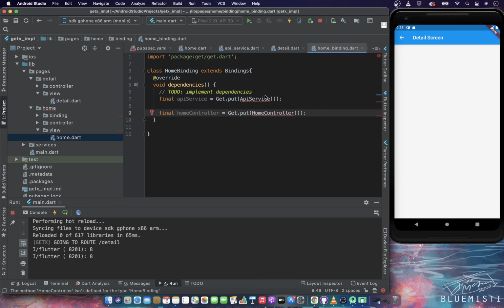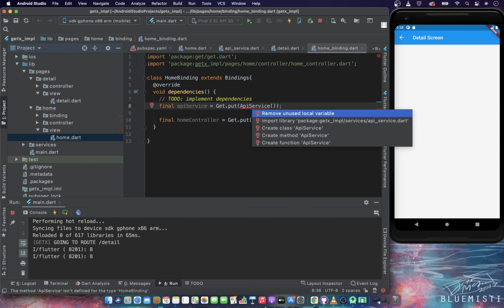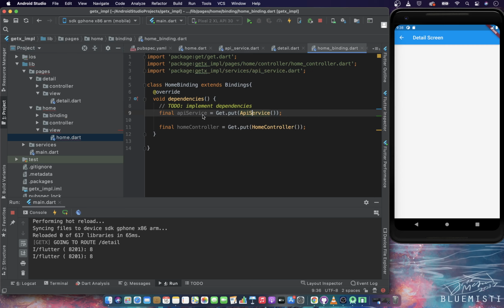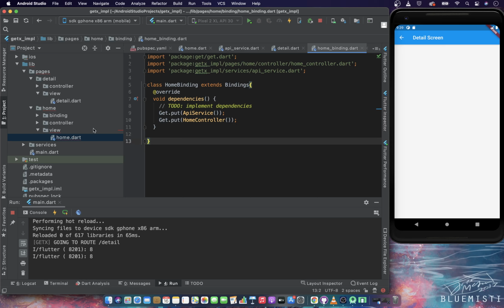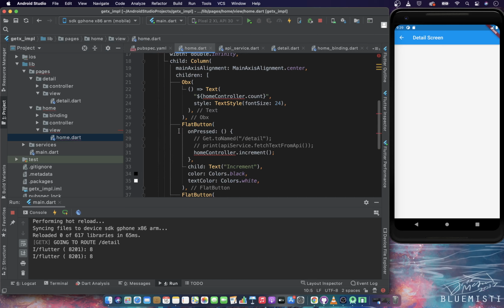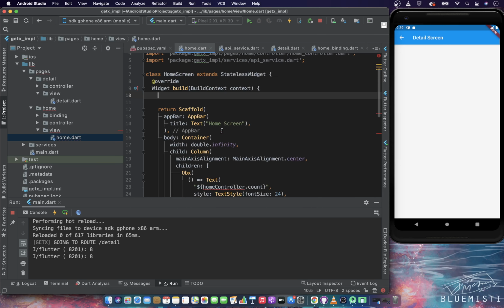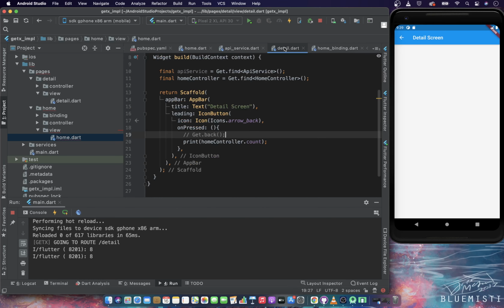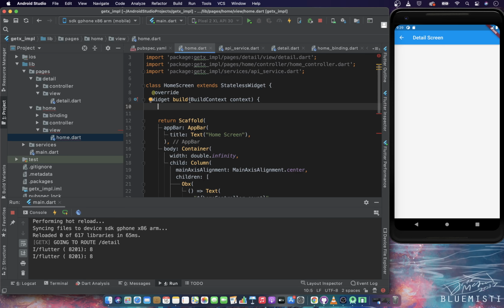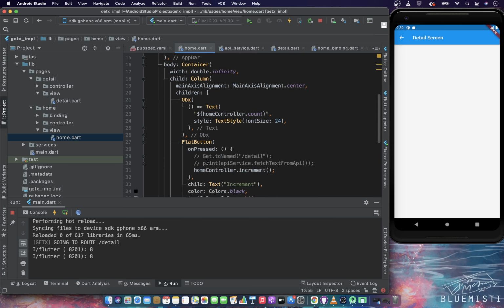So now we can import it and just import API service. And since we just need to inject these dependencies, we don't need to get the reference of it, so we can get rid of this. And this is how you can create the home binding. Because now we are getting the error, we have to get the reference of this home controller. For getting it, we can do the same thing like we are doing it here. We have to find it, and now you don't have any error.